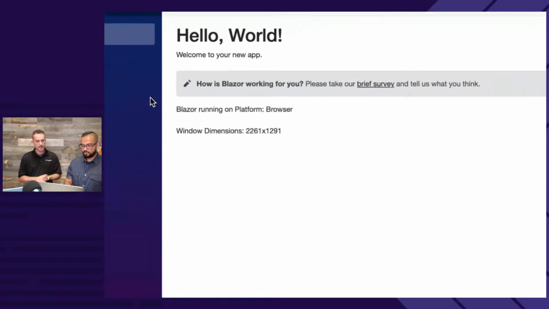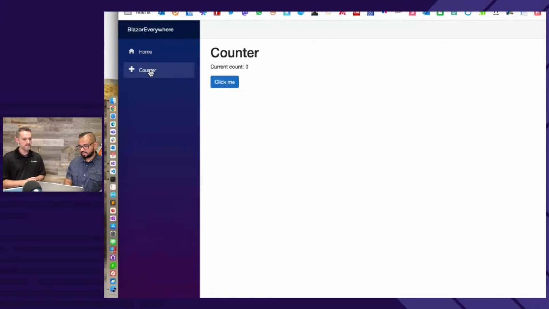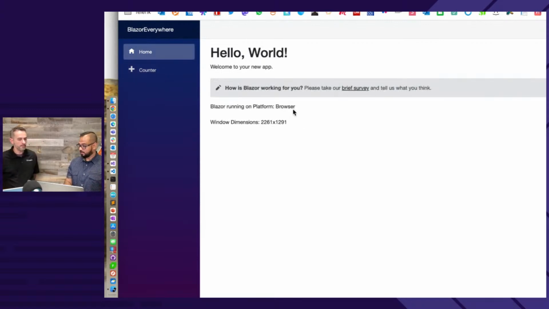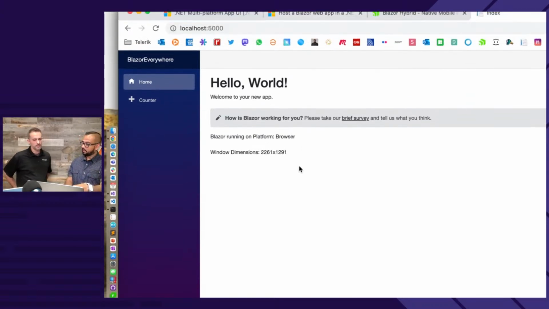Yep. And you'll notice that this web app here, it's the same Blazor hello world template, the counter works, but I'm recognizing where you're running, right? I'm recognizing some window dimensions. There are multiple ways of coming to this, but that's actually coming from JavaScript.